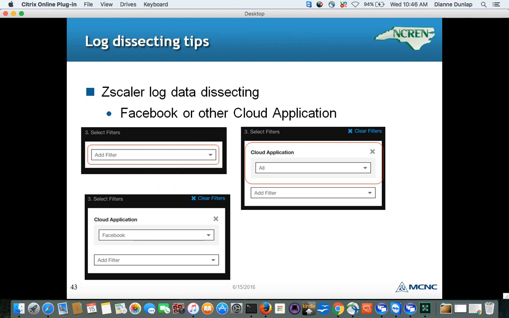Let's say we want to look for just Facebook transactions, right? So we go ahead and we click on add filter. And then in that, you'll see a bunch of selections there. The one we're going to choose is going to be cloud application, right? So we clicked on cloud application. Then you see that next window will basically appear. And it'll be cloud applications and then all. And if you click on that all, you'll see a list of all the different cloud applications. But if you know what you're looking for, you can actually start typing it in, and it will basically filter the results based on what you're typing.